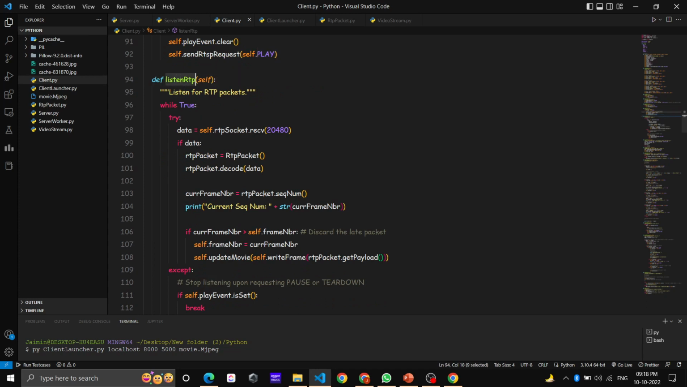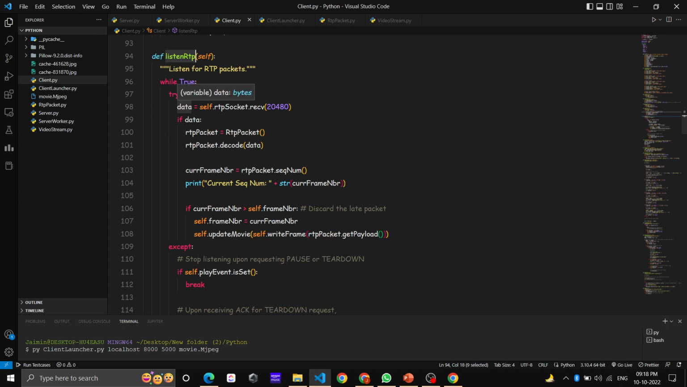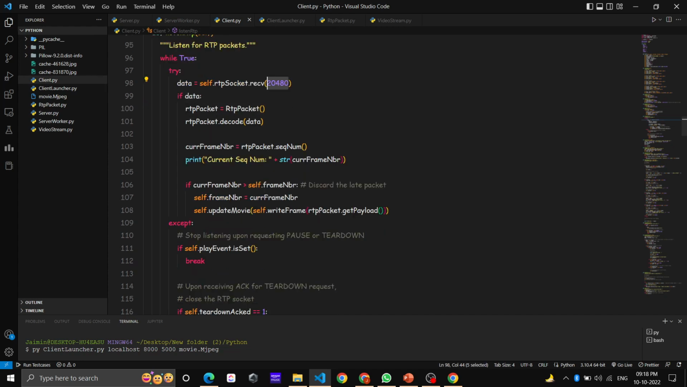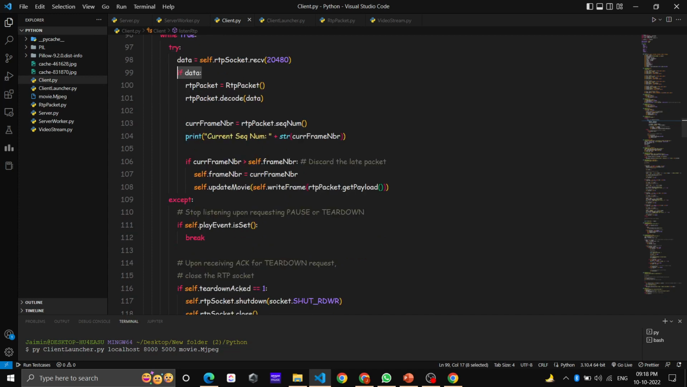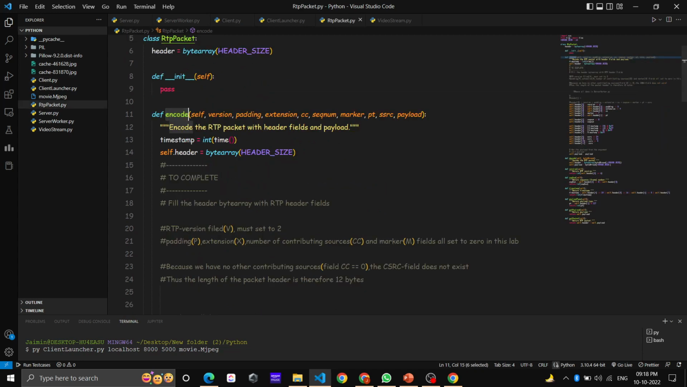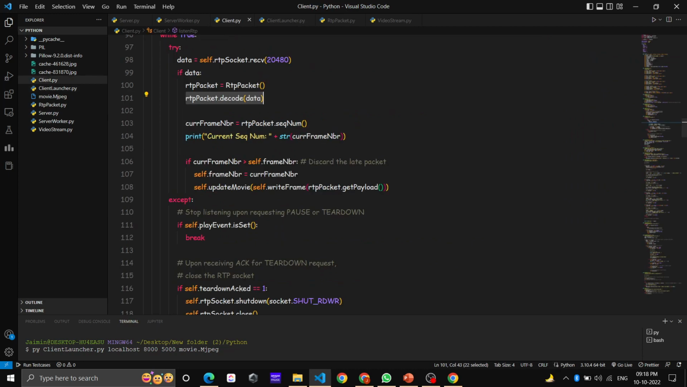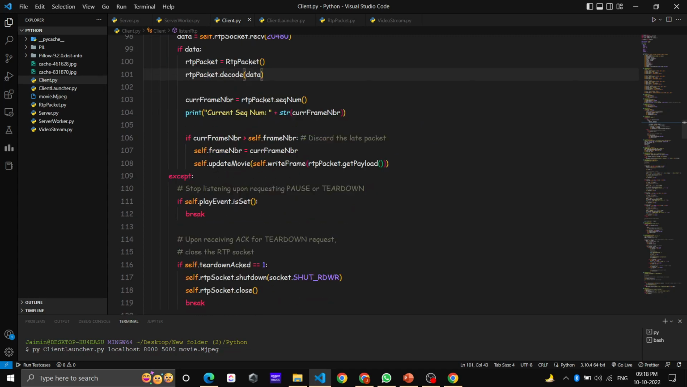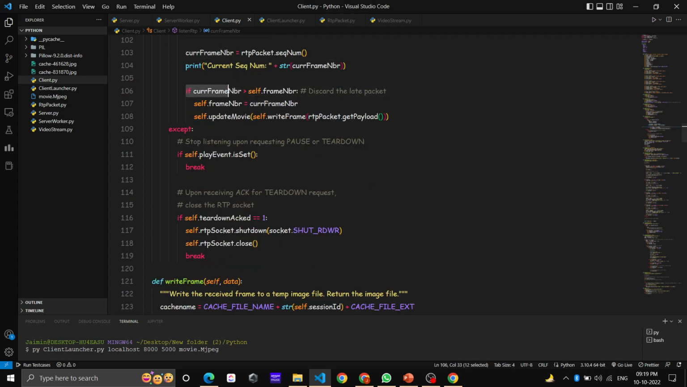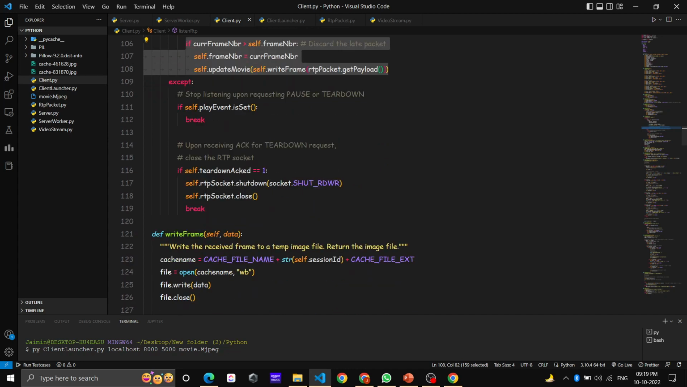So this is the listen RTP function. We will receive the data from the server side, up to this many bytes maximum. If we receive the data, then we will call the RTP packet and decode the data, meaning we will get the header information. Then we will check for the current frame which is playing on the client side, and we will update that frame number.